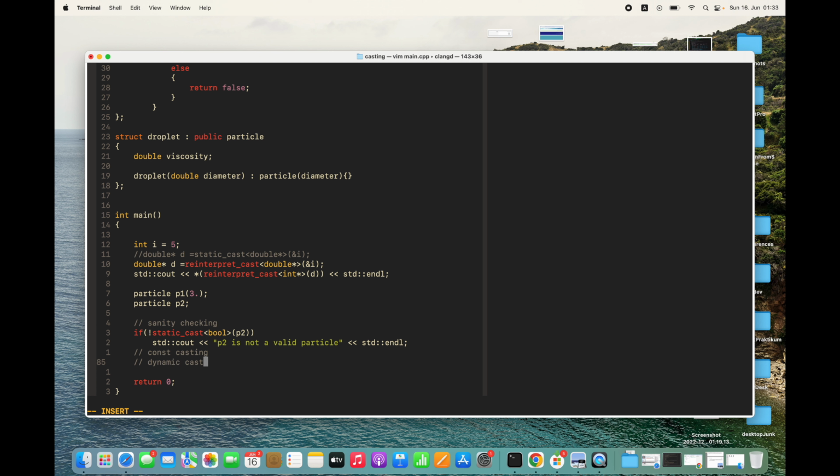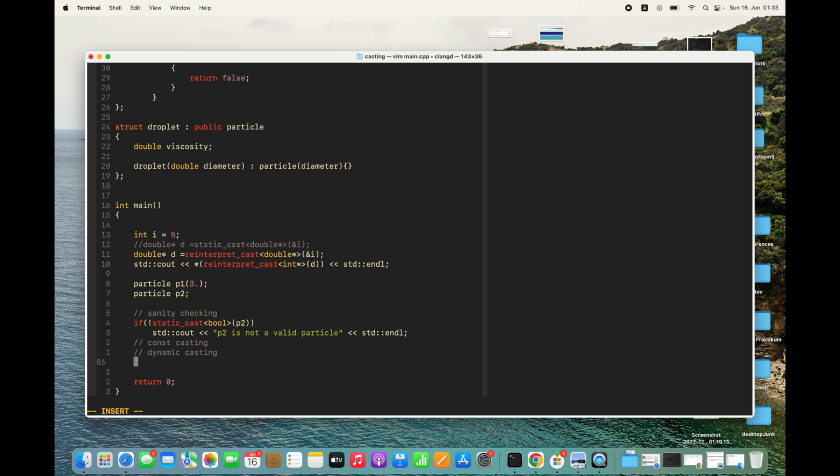We have dynamic casting. So what is dynamic casting? Dynamic casting is pretty much tied down to the idea of polymorphism in C++ and class hierarchies. So right now I have a droplet right here, which is a sort of particle, and it inherits publicly from particle, and it has exclusively a viscosity because it's a liquid, and it has a constructor which uses the particle constructor to give the diameter. So this means I can come down here and I can generate a droplet, let's say D1 with a diameter of 6 millimeters.